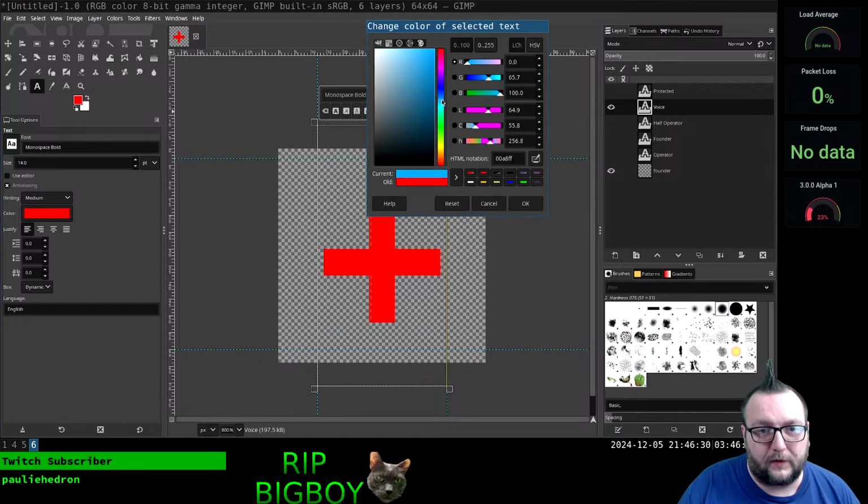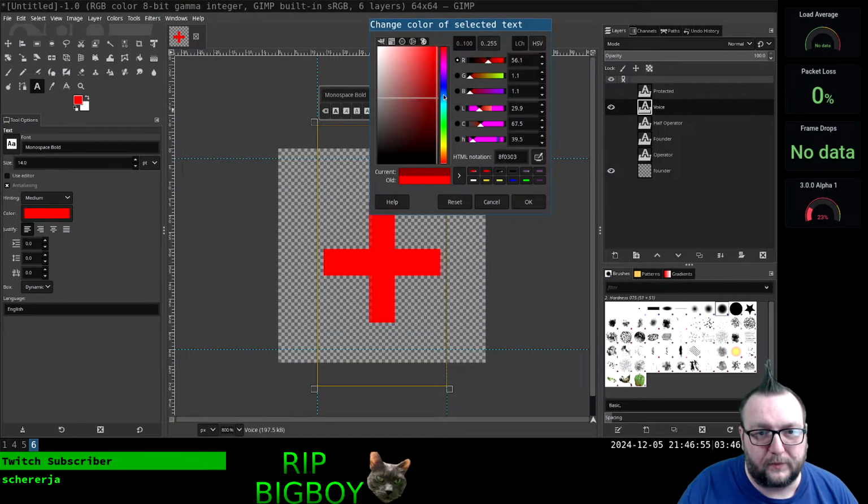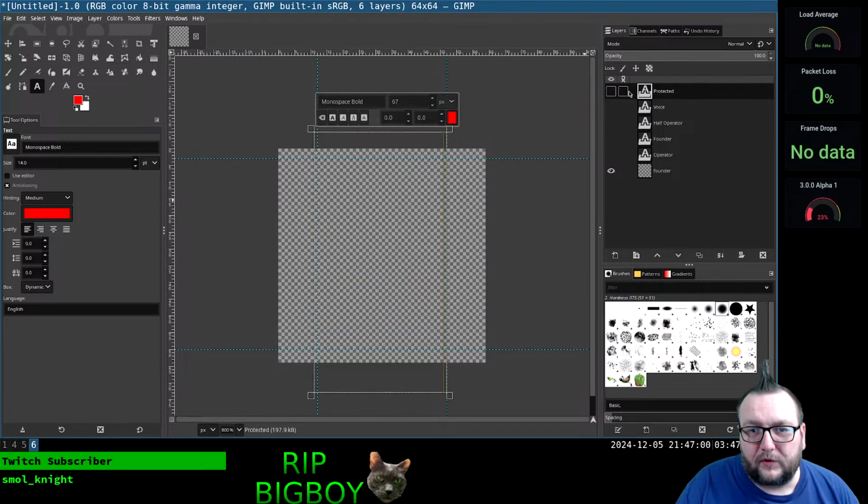So instead of red, I don't know, voice. Light blue like this doesn't contrast well with light themes. Let's try that. Of course that didn't work. I didn't have it selected. Okay. Protected.